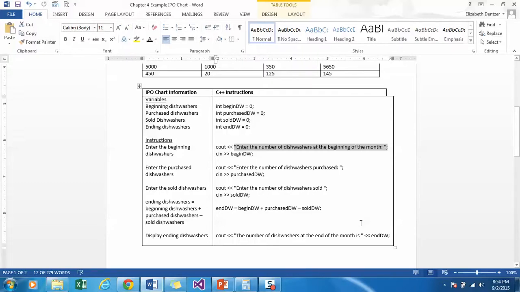So exactly what's in the quotes, the text, enter the number of dishwashers at the beginning of the month, exactly as it looks there, will display on the screen. I end my statement with a semicolon. That is my prompt. Then, after I prompt, I get the data from the keyboard. I allow the user to enter the data. So the cin command takes the data that the user enters from the keyboard and places it into this variable. So after we do that, begin DW is no longer equal to 0, unless they entered 0. Whatever the user entered, say they entered 5,000, that is now the value of begin DW.